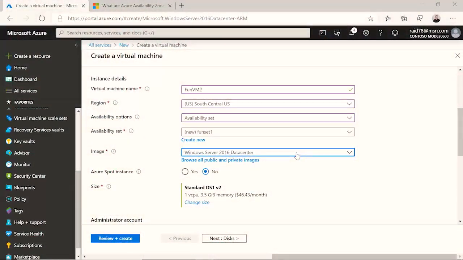But the cool thing about the images, you also can upload your own image. So let's say you have an example, hey, this is what my SQL server looks like, or this is what my Apache server looks like. You can take that image and upload it into your subscription, so now you can use that image for creation of virtual machines, which helps speed up the process for you. Now for us, I'm making a brand new machine, so I'm just going to choose Windows Datacenter.